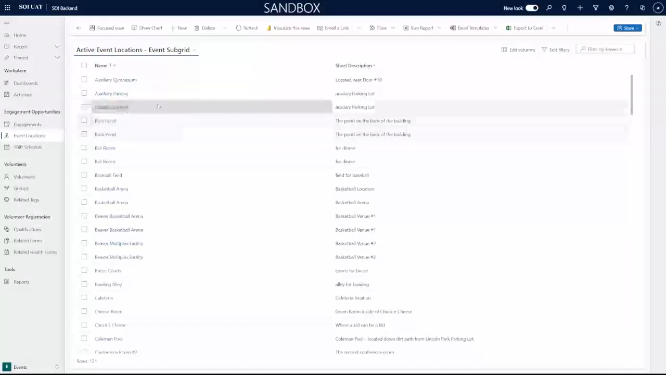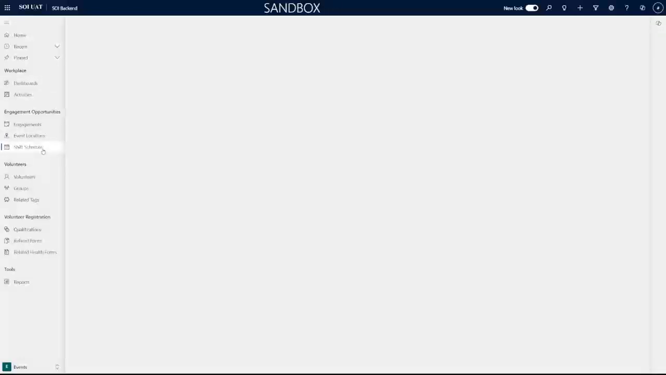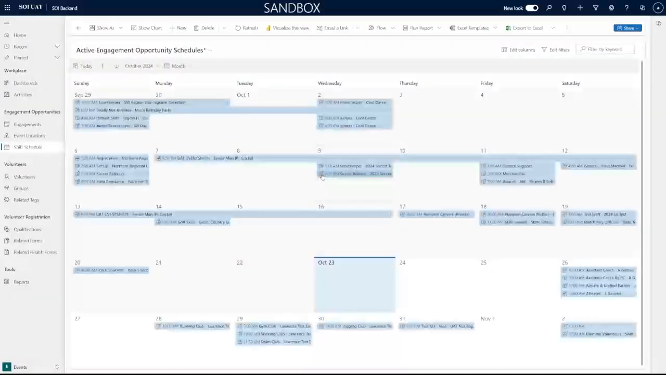Event locations, this has to do with any secondary location. We'll talk more specifically about this as we're building an engagement. Shift schedule, these are all of the shifts that are coming up or in a month for our program. So again, has to do with the engagements that we'll build here later this training.